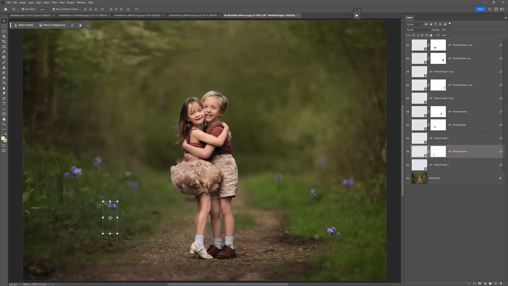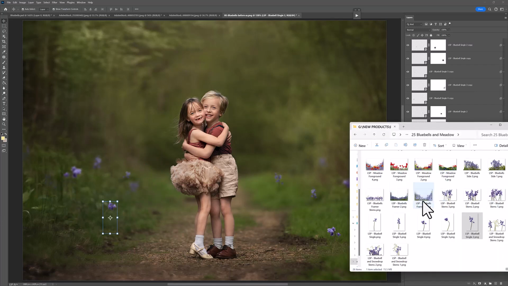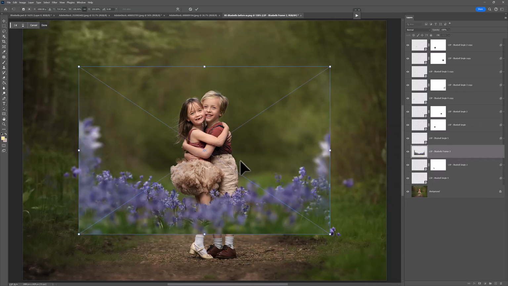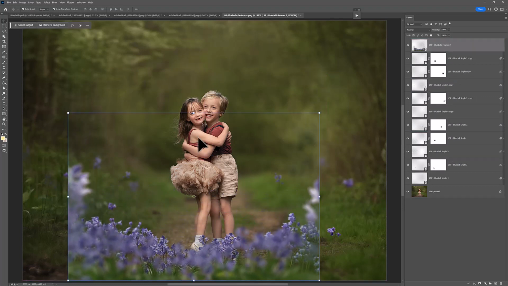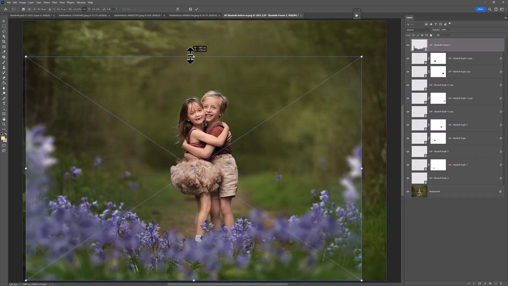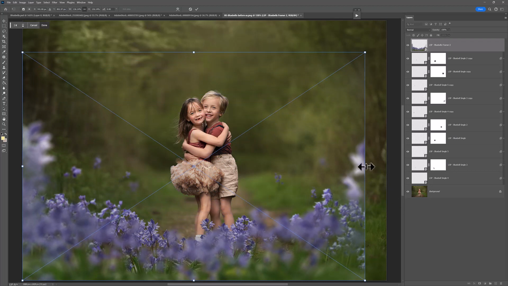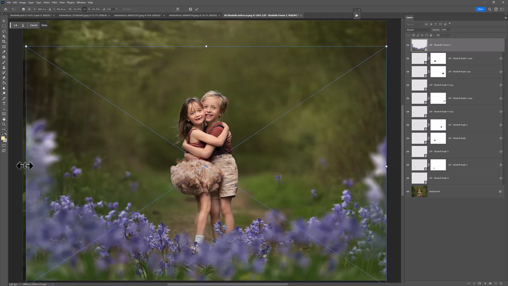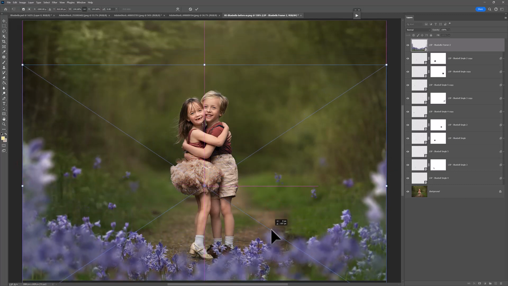So how about we add one of the bluebell framer scenes here. I'm going to go for, how about Bluebell Framer 2? Let's try that one. I'm going to drag this to the top of the layers panel so it's kind of on top of everything, and resize out, making sure that it's hitting the edges of the image on both sides. I'm going to drag that down.